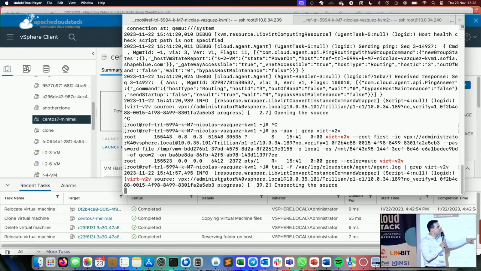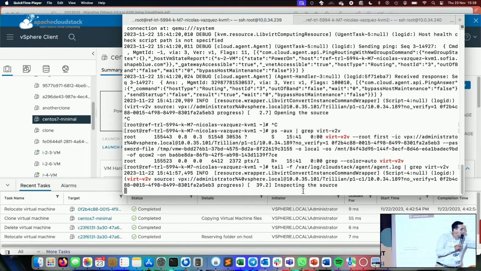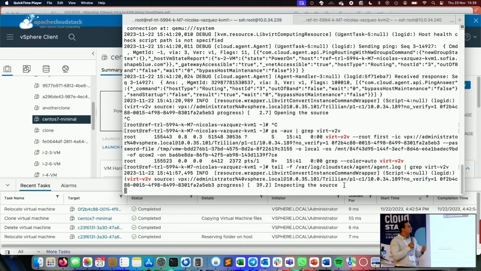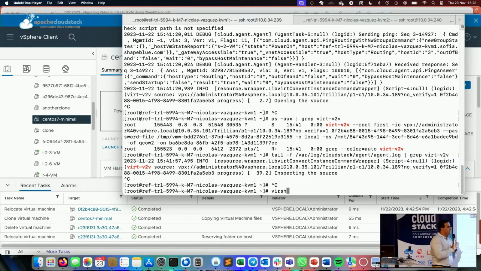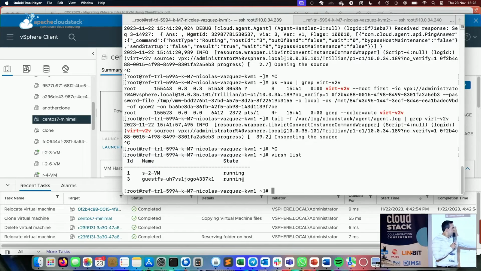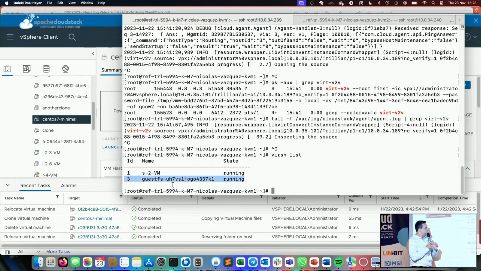You can also see the process. You can filter the agent logs by Virt B2B, and you see now it's inspecting the source, and previously was opening the source. So that's the process. It takes some time, but yeah. And then you see this guestfs. It's used for the inspection.